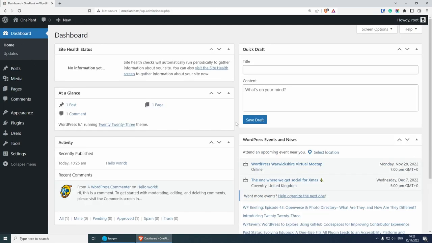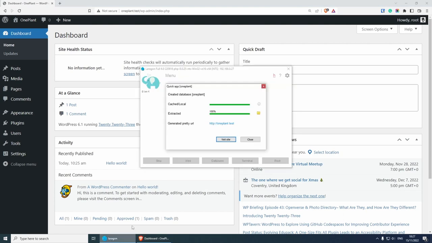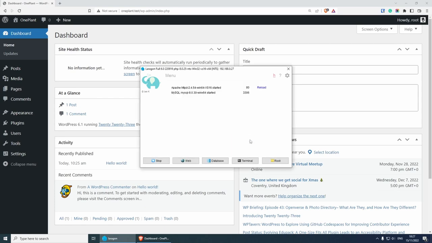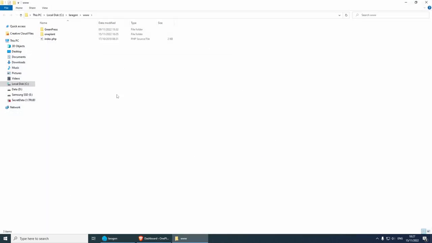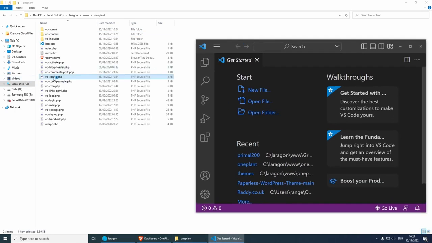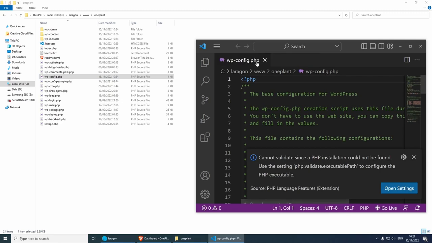The next thing that I want to do is to turn on the debug for this website. When we're developing, we want to see any errors that we're getting so we can fix them straight away. And also this is going to help with the caching of the website, so we don't have to refresh like mad like I did in the last video. So let's go back to Laragon, in this case close this. Let's go to the root folder, navigate to the website that we just created, oneplant, and I'm going to open the wp-config in Visual Studio Code here.